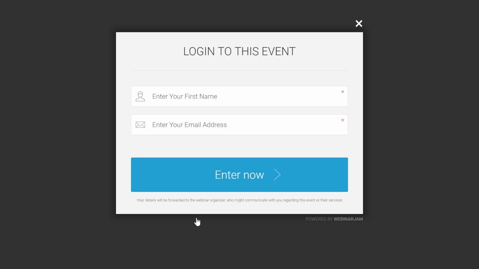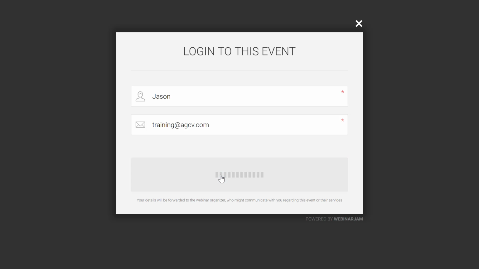and we'll be presented with one more login window. And this is just to register you at the event itself, so we have a good idea of who actually attended the event versus who just registered. So all you have to do is enter your information, and click on Enter Now.